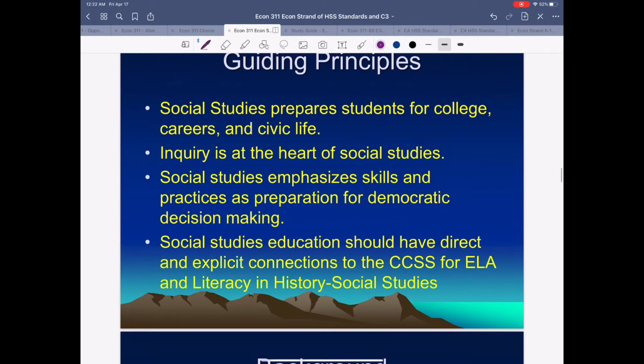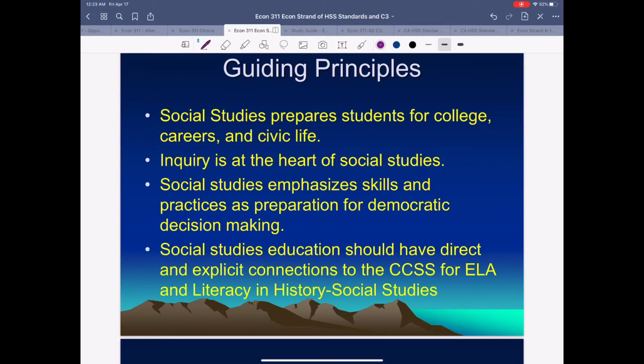Social studies emphasizes skills and practices as preparation for democratic decision making. We want our students to be excellent participants in civic life. So decision making is important, and decision making as part of a society is very, very important. And then finally, social studies education should have direct and explicit connections to the state standards for English language and literacy in the social studies.